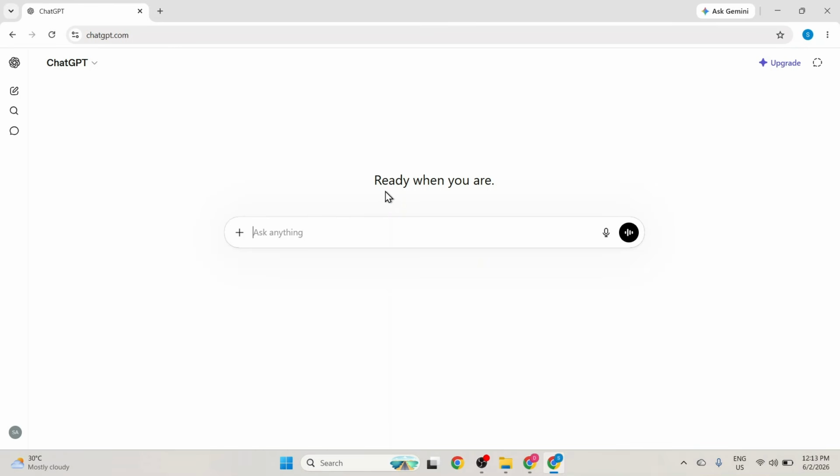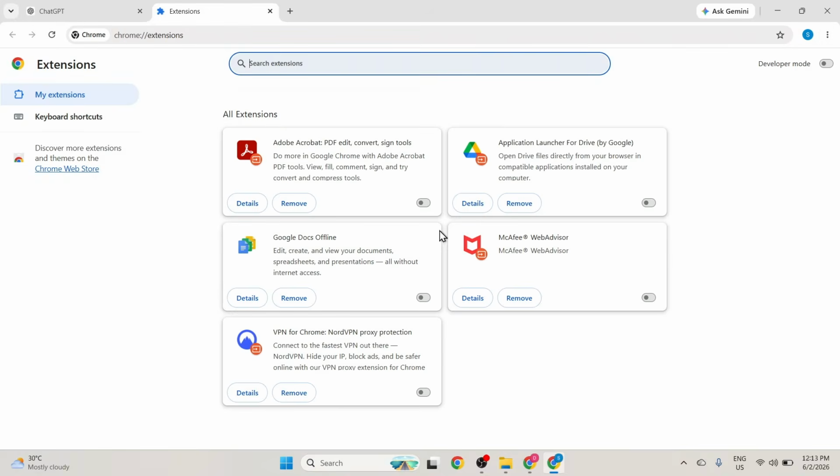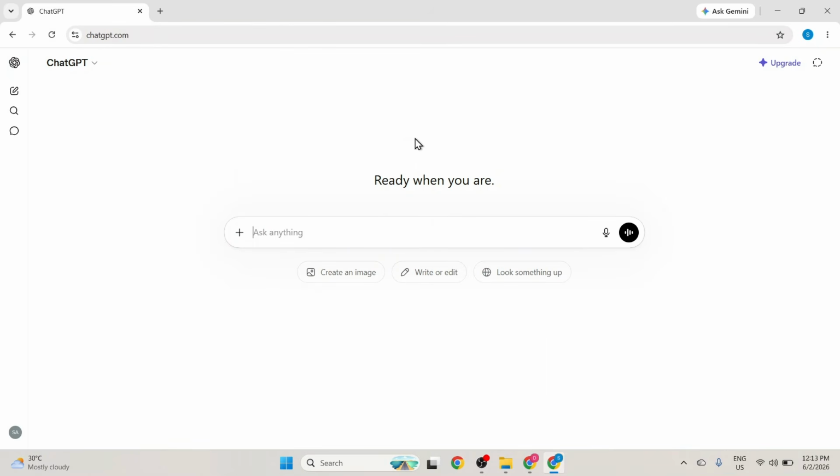If the error persists, I'll move to the top right corner of the Chrome browser and click on the 3 vertical dots to open the main menu. From the drop-down list, I'll hover over Extensions and then click on Manage Extensions. Here, I can see all my active add-ons. I'll look for any VPN or ad blocking extensions that might be interfering with the connection. I see my VPN extension here, so I'll click the toggle switch to turn it off. Sometimes these tools can block the data stream that ChatGPT relies on. Once that's disabled, I'll close the Extensions tab and head back to the ChatGPT homepage.